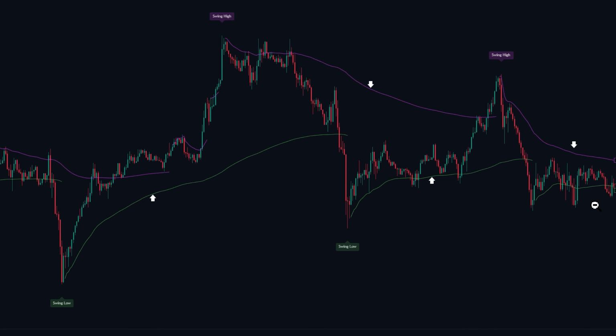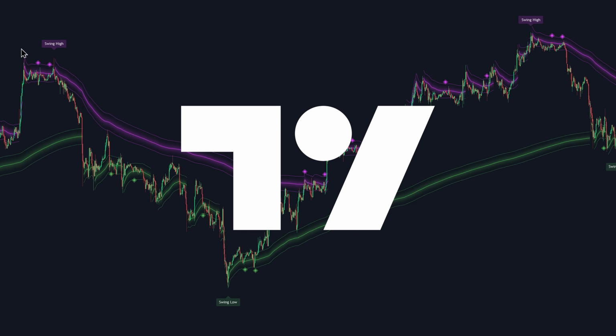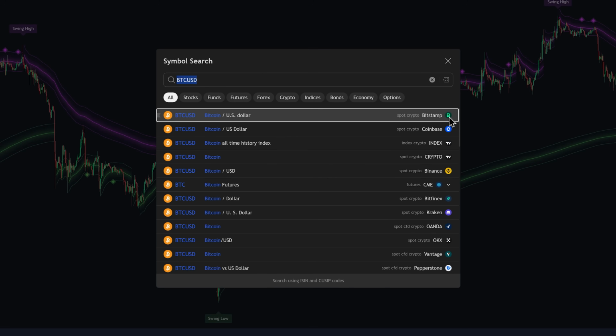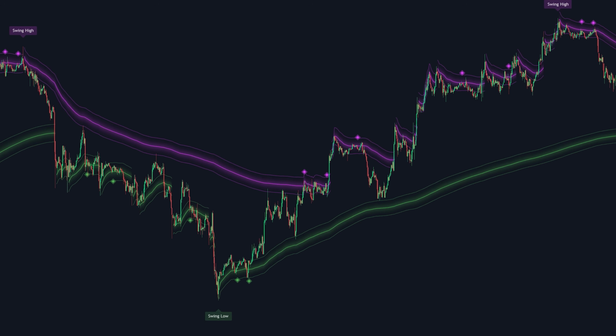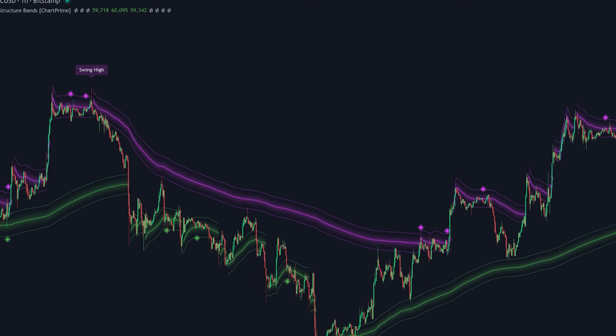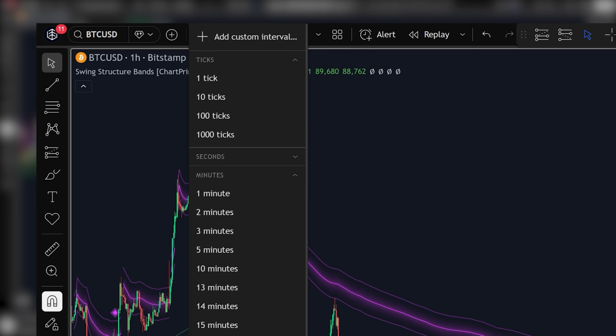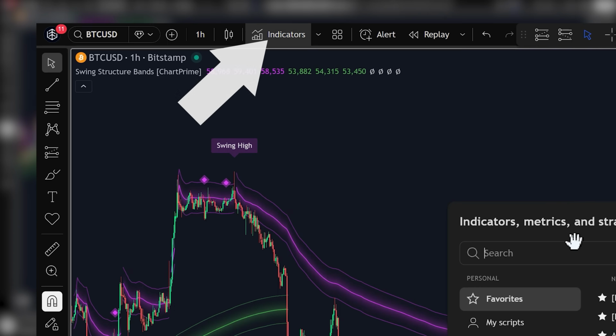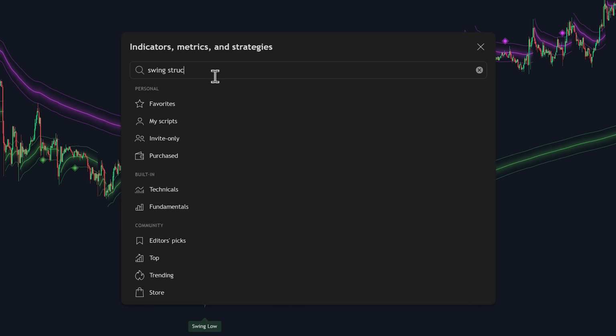We're going to set this up on TradingView using BTCUSD on the 1-hour time frame. If you haven't signed up for TradingView and you want the same layout I'm using, there's a link in the description. Once you're on BTCUSD 1H, click Indicators, search Swing Structure Bands ChartPrime, and add it to your chart.